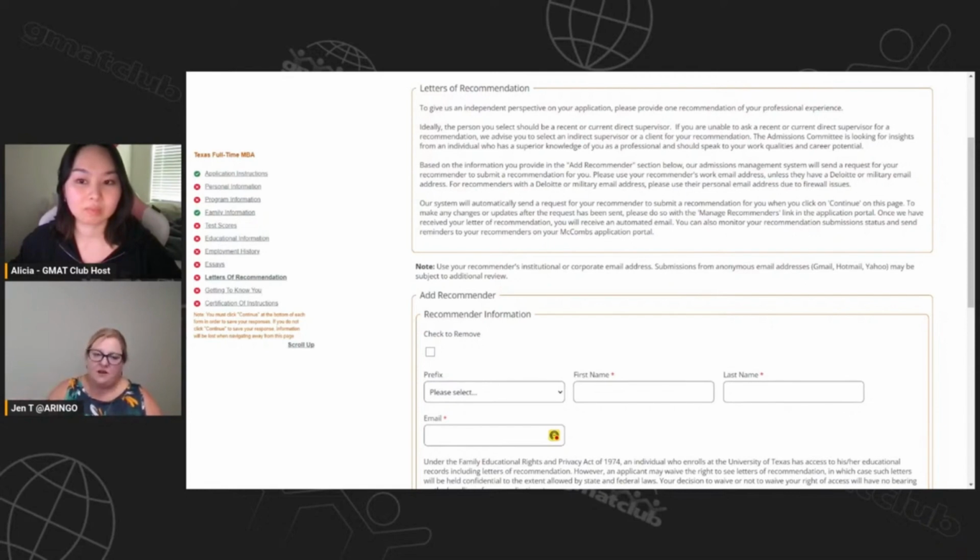It will give you a caveat that for the most part, they want you to have somebody who's going to use their corporate email. If they don't have a corporate email, then you need to reach out to the committee and let them know, hey, this person cannot receive outside emails. They're specifically mentioning the military and Deloitte. But if there's anybody else who has a high level of security where they don't allow outside emails, then that is your opportunity to let the committee know that my recommender is not going to be able to use their personal email address.